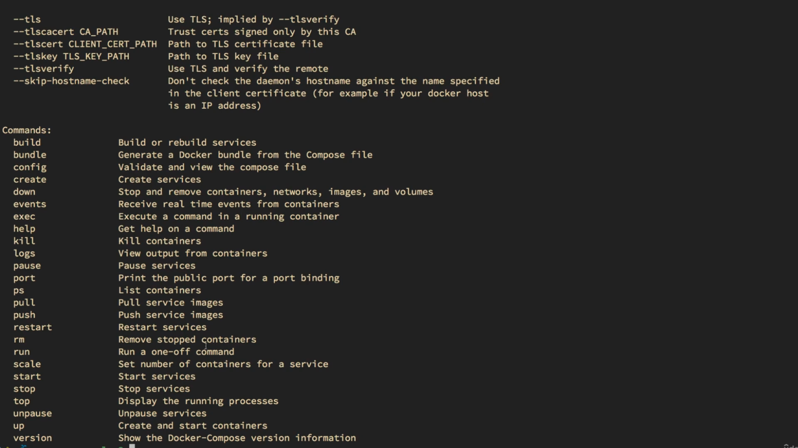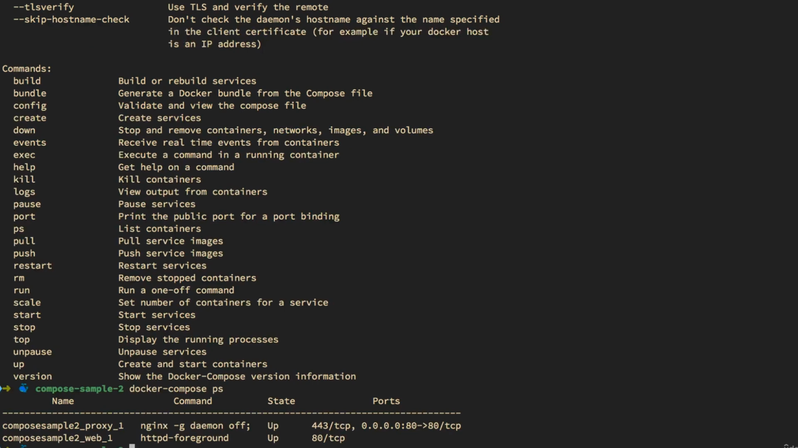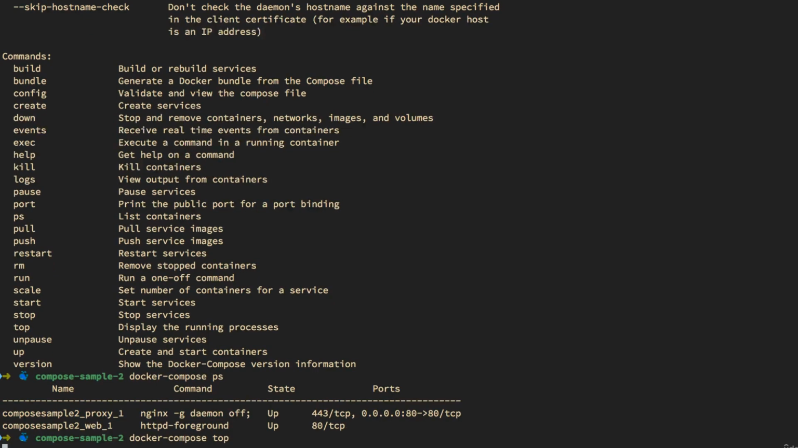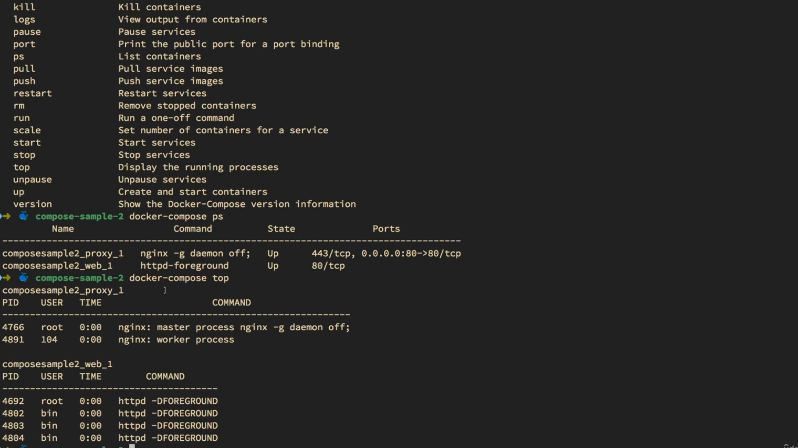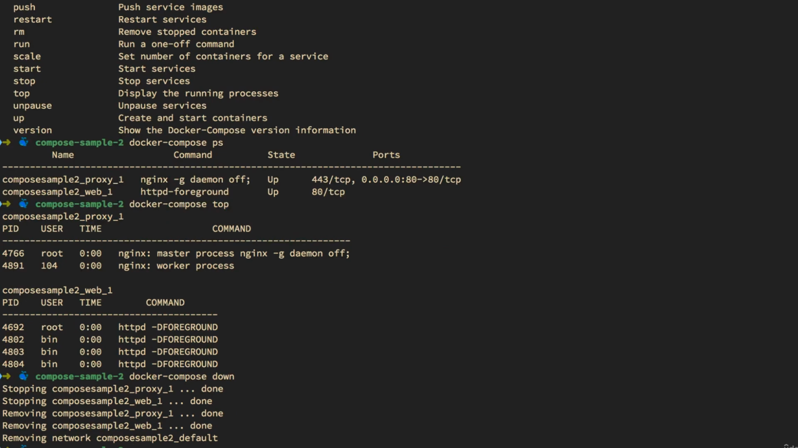So I want to clean all this up because they're still running. I can do a docker compose ps here, which will show me that both of my containers are running. I can do a docker compose top to actually list all of the services running inside of them in a nice formatted output. That's pretty cool. And then finally, I can do a docker compose down to stop and clean up my stuff that I just started. And you'll see that it's telling me what it's done there, cleaned that all up.